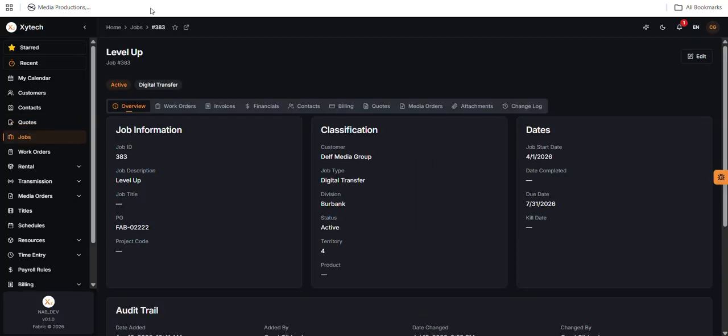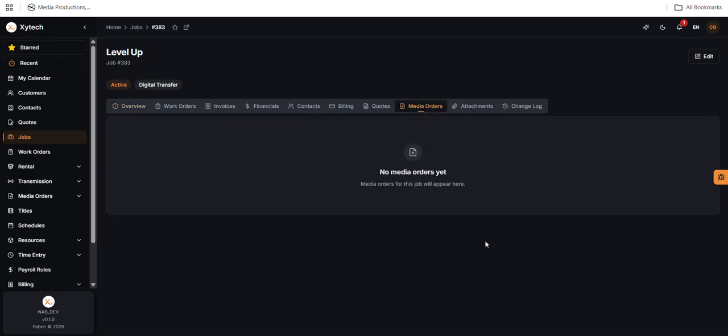All right, I'm going to go back now to my job. So that was the quotes tab. We've also added the media orders tab. So even though media orders are a work order, we're going to separate them out. So now you can see the media orders are on their own tab. I don't have any for this job at the moment, but if I did, they'd be listed here. It's just an easy way to separate them out.